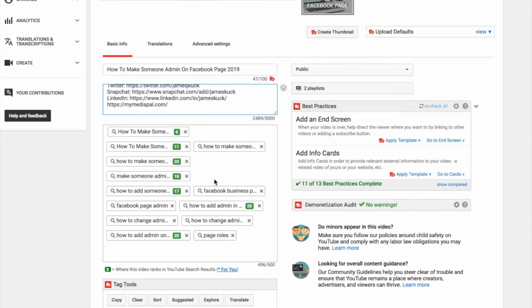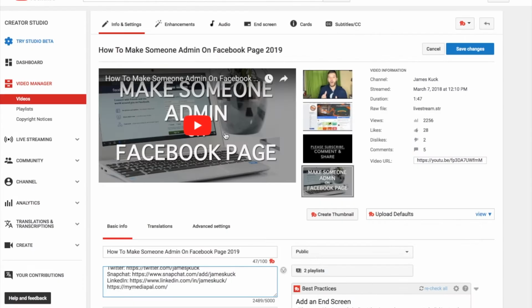Now your tags, they're not like hashtags or just a whole bunch of words together. These are tags that are very important. These are separate search phrase terms, like you see right here, how to make someone admin on Facebook page 2018. These are all terms that are very related to your video. Now, this all stems from your main term. Now, my main term that I came up with was how to make someone admin on Facebook page.